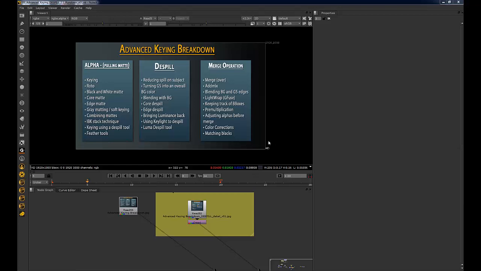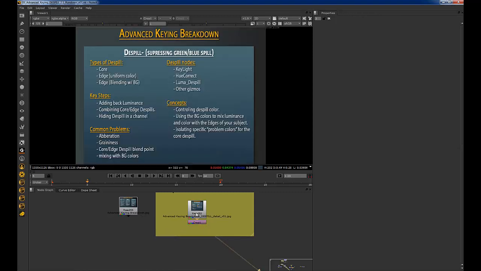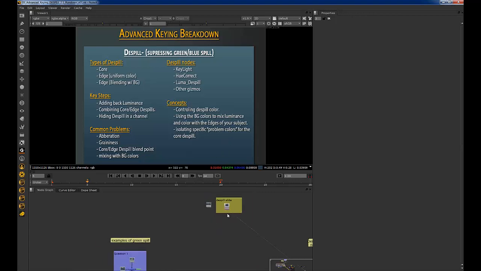Hey guys, I'm back with the advanced keying breakdown, second part, which is going to be Despill. We just got done talking about the alpha, and let's go into some more detail on what we're going to be talking about in the Despill process. I'm going to be going over types of despills, different nodes that you can use while you're despilling, key steps like adding luminance back into your despill, combining core and edge despills, and hiding despill in a channel so you can use it later. I'm gonna go over some concepts and problems later on, but let's get right into it.